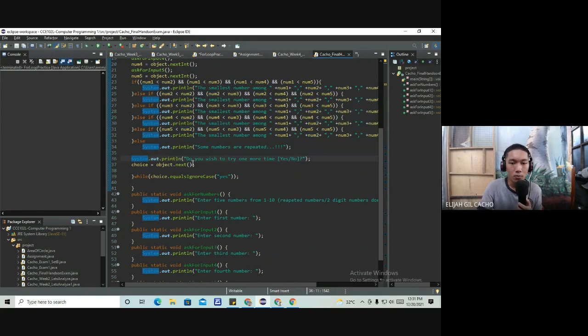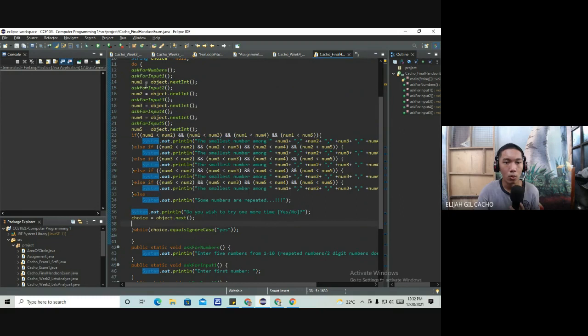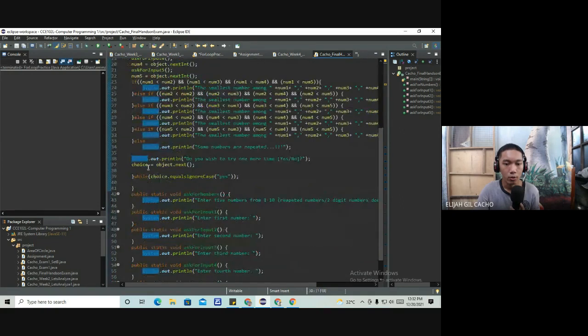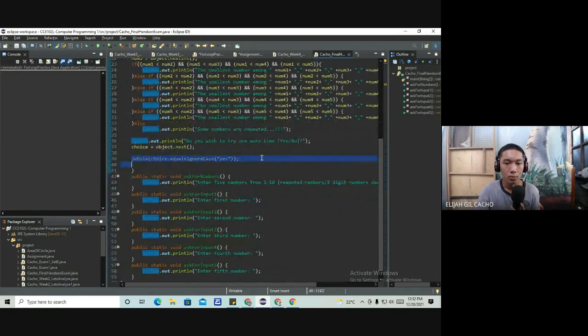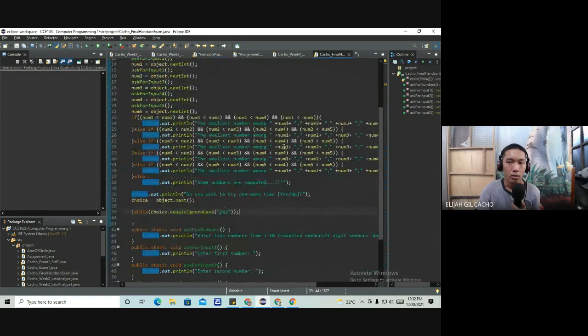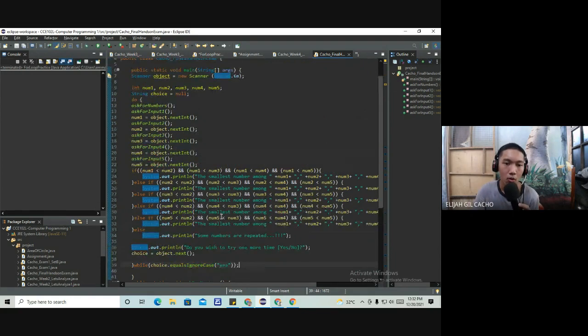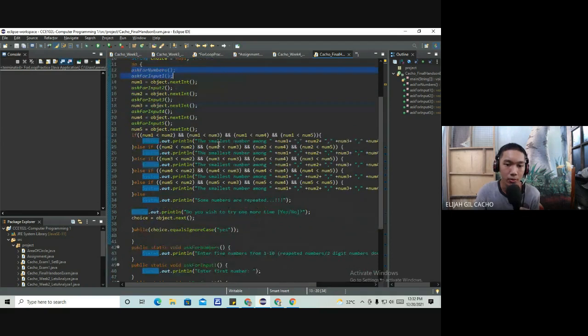After that, the program will print: Do you wish to try one more time? Yes or no? What I did here is put a do-while loop into the program so that whether the user would like to repeat one more time or give it a shot one more time, the program will go back and ask the user for inputs.